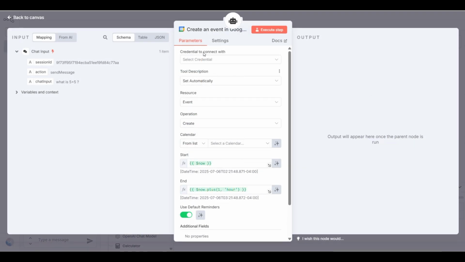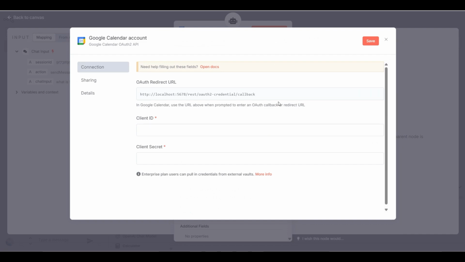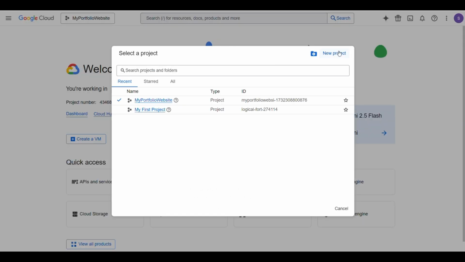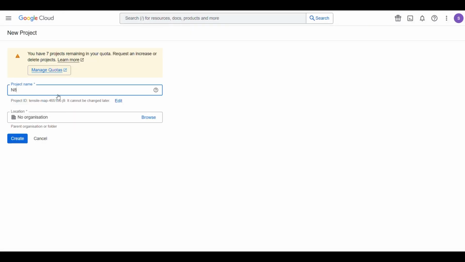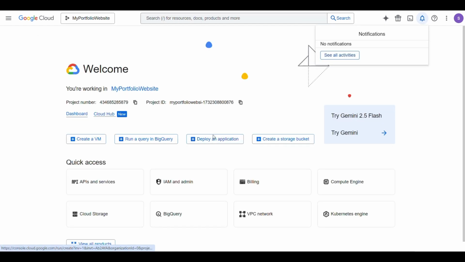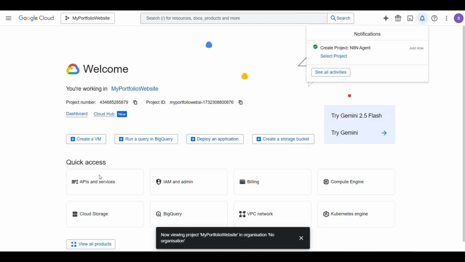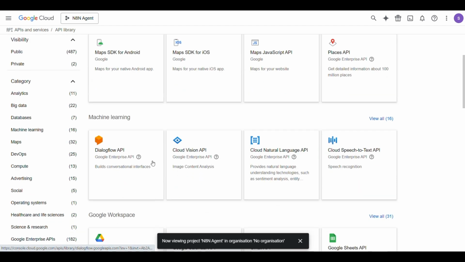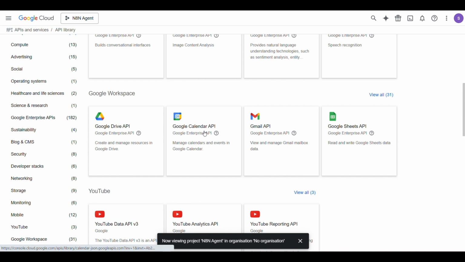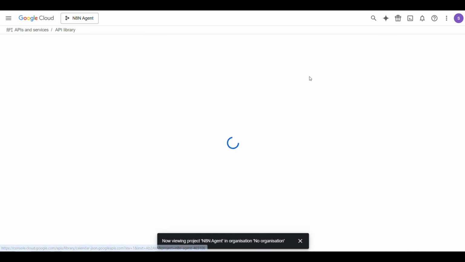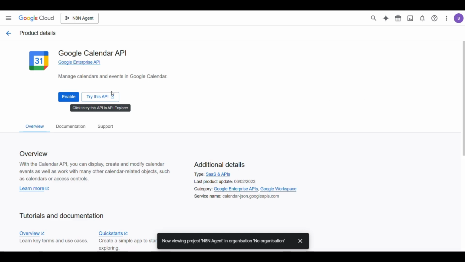Now let's connect to Google Calendar, and for that we require a client ID and client secret. Go to Google Console and create a new project. Now enable the API from the APIs and Services option. Select Google Calendar API. Enable the API.